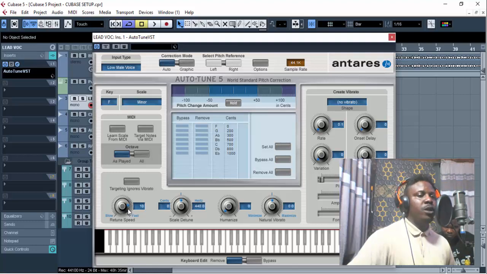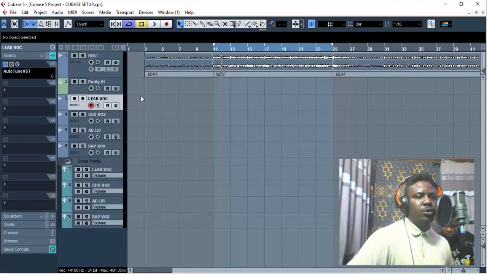Okay, but if the retune speed is going above 20, 30, 50, the amount of auto tune that's going to be added into the vocals will be less. So take this at the back of your mind. Now, let's continue. At this junction I have already placed my auto tune.